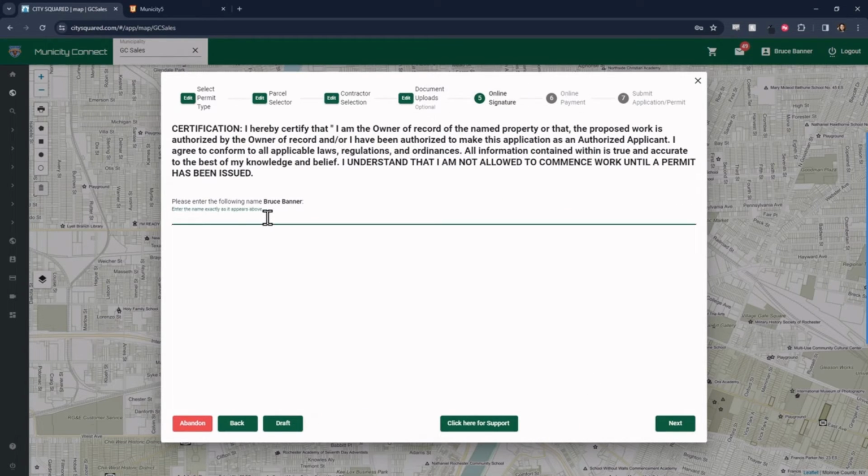Our next step here is a task that'll show up on the application as well as a protective step for you. The constituent does need to assert that they understand that because I've submitted something online, I can't do work on whatever the permit or application is for. This is, again, a protective step for you.